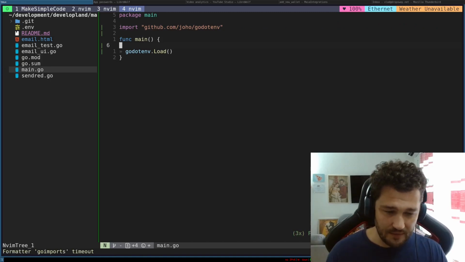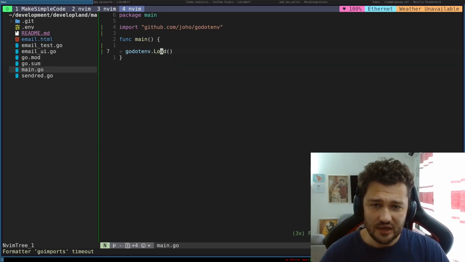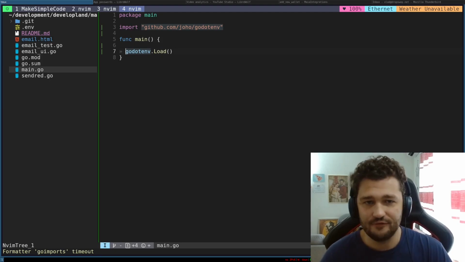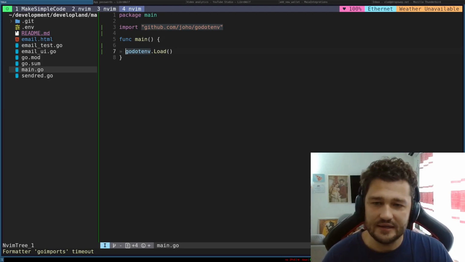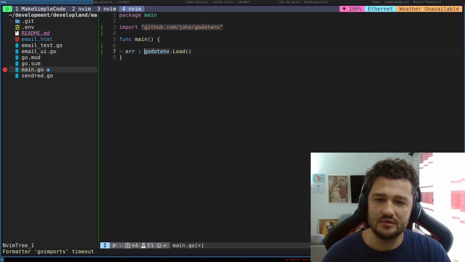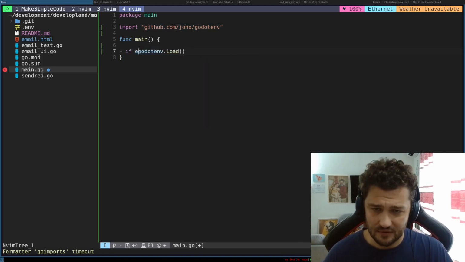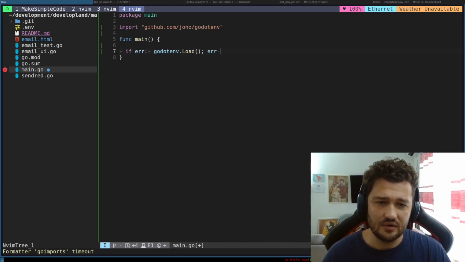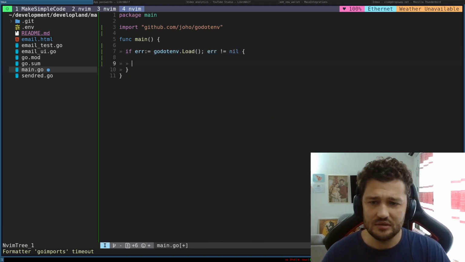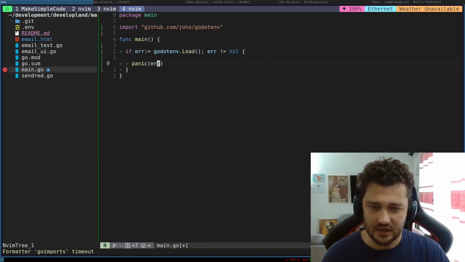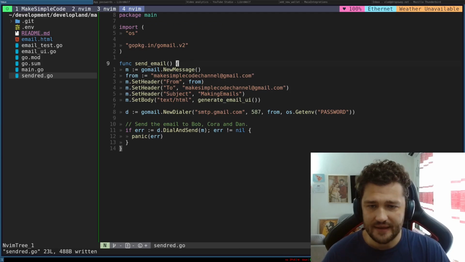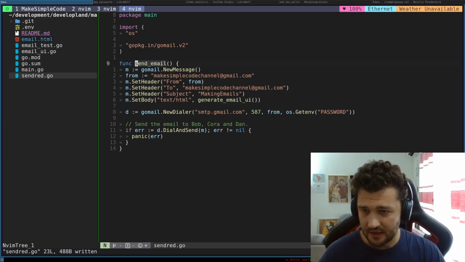everything works properly. Great. Now, this load can error if, for example, it does not find the env file. So, the usual: if err is not equal to nil, just, I don't know, panic with this error. Okay. Now, I can do this.